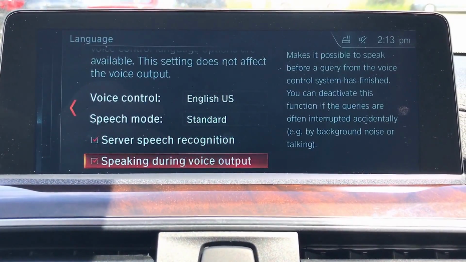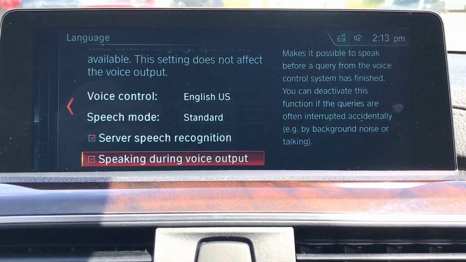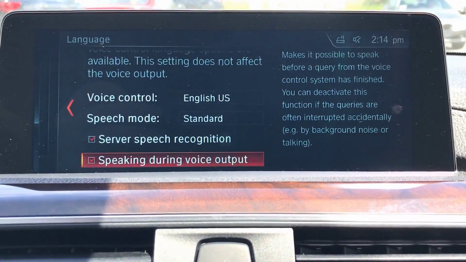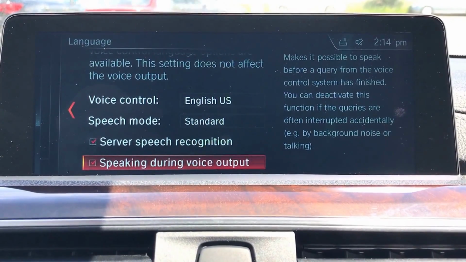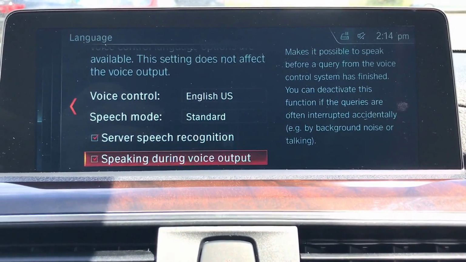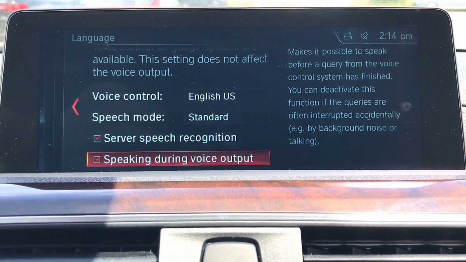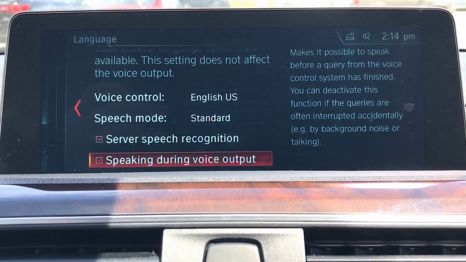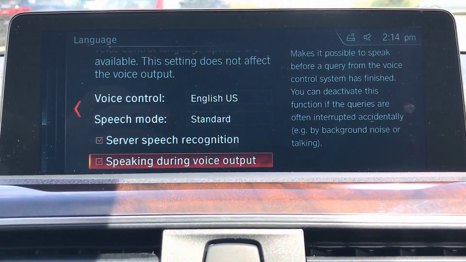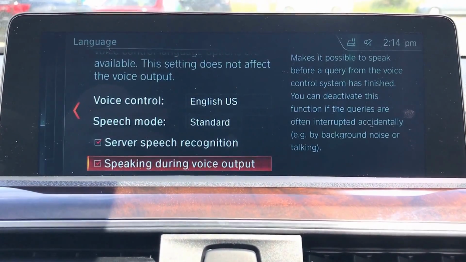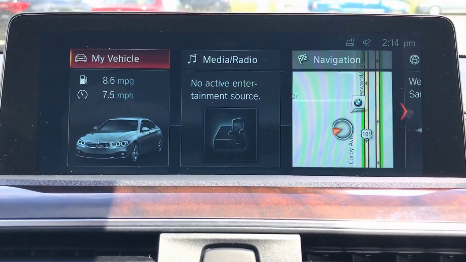And then also speaking during voice input, this is a new feature. This is nice if you start using the voice command system and you get familiar with the car and how it responds. In previous generations, what you had to do was just wait for the car to finish its voice prompt before you could say your command. With this feature on, what you can do is just barge in and interrupt if you already know what you're trying to do or trying to execute. You don't have to wait for the car to finish its prompt. You can just jump right in and get there much quicker. So having that on is a nice luxury too. So those things are in my vehicle, and again, that's available for both iDrive 5.0 and iDrive 6.0.